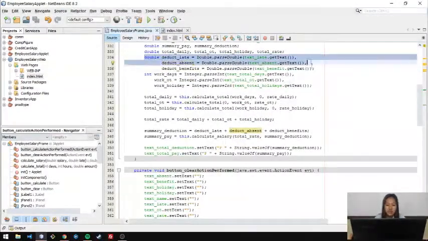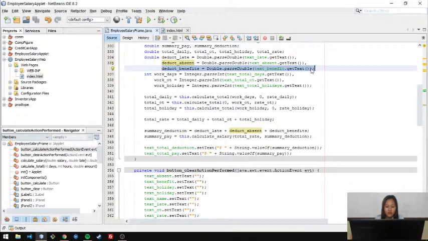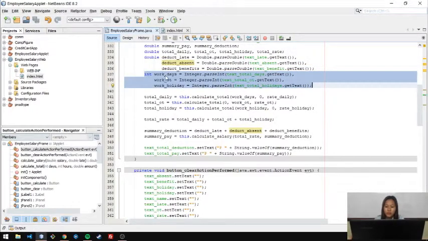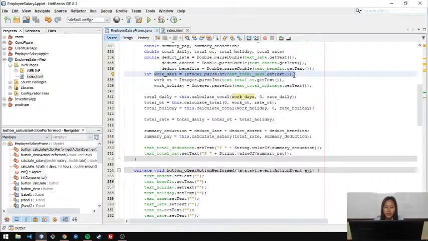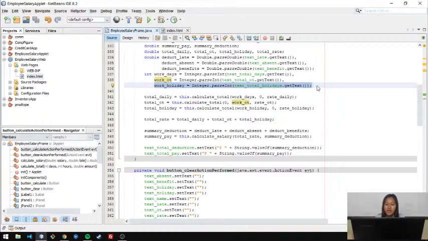We then again initialize these double variables. So deduct late is equal to the total late field, while deduct absent is equal to the total absent field, and deduct benefits is equal to the total benefits field. After that, we initialize these int variables. Work days is equal to the total days field, and work OT is equal to the total OT or the total hours field. Next is work holiday. It is equal to the total holidays field.